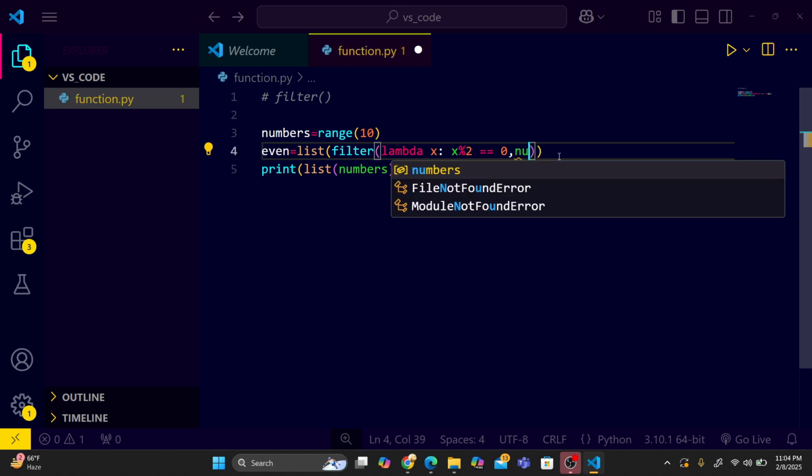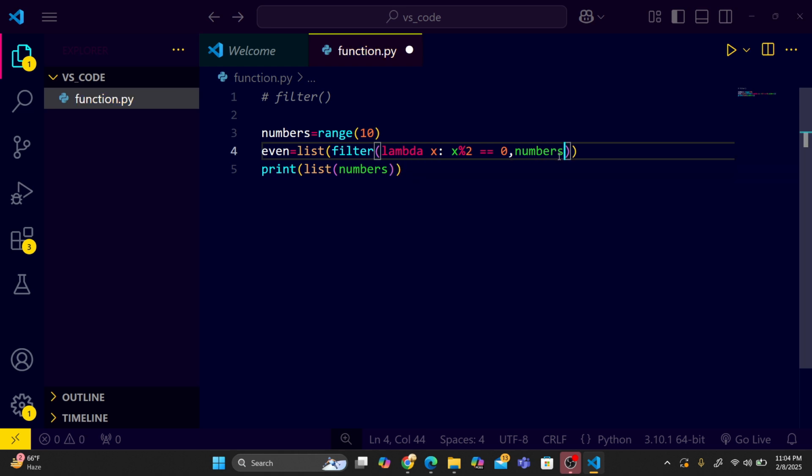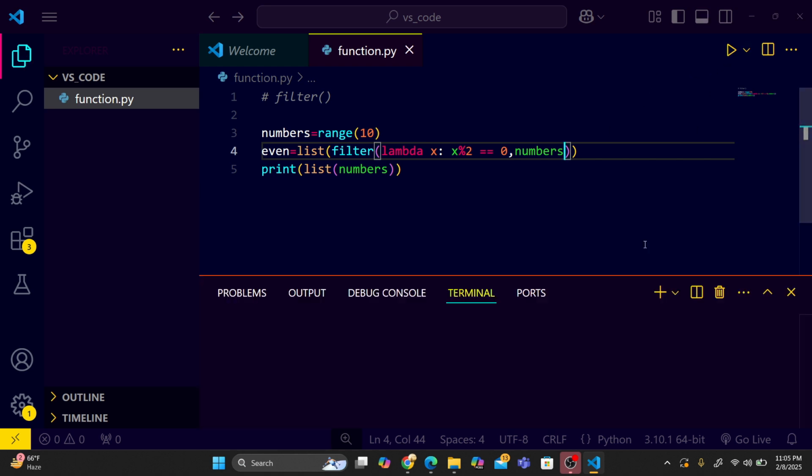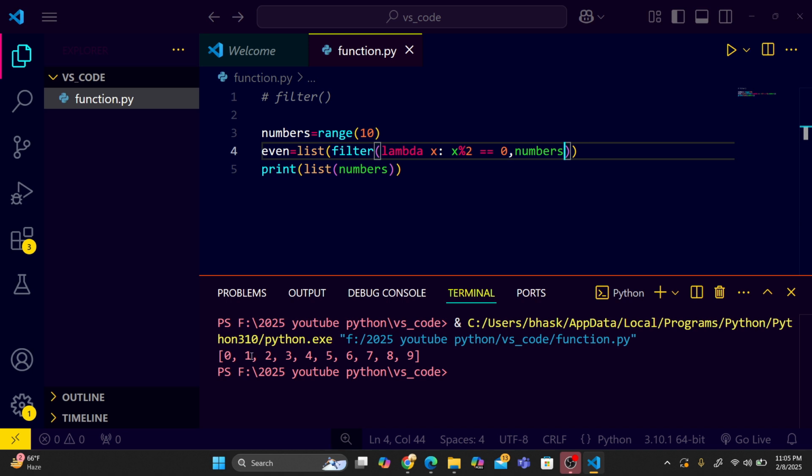So just pass the input list, the numbers. Filter, map, everything will take the two positional arguments. So now just run it. 0, 1, 2, 3, 4, 5, 6, 7, 8, 9, 10. Tell me why it is.